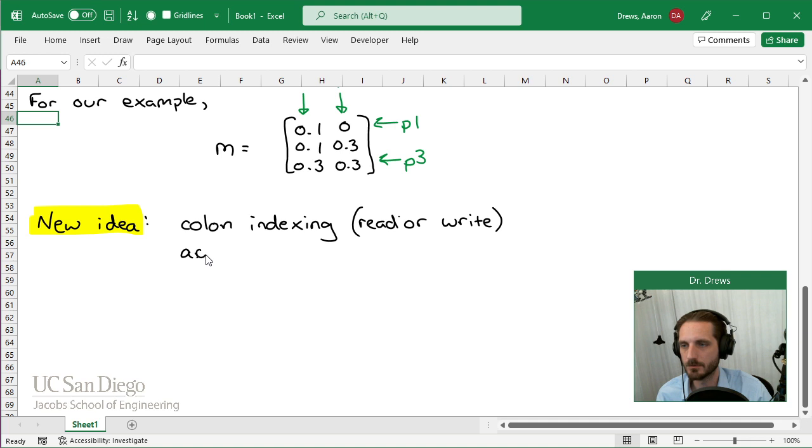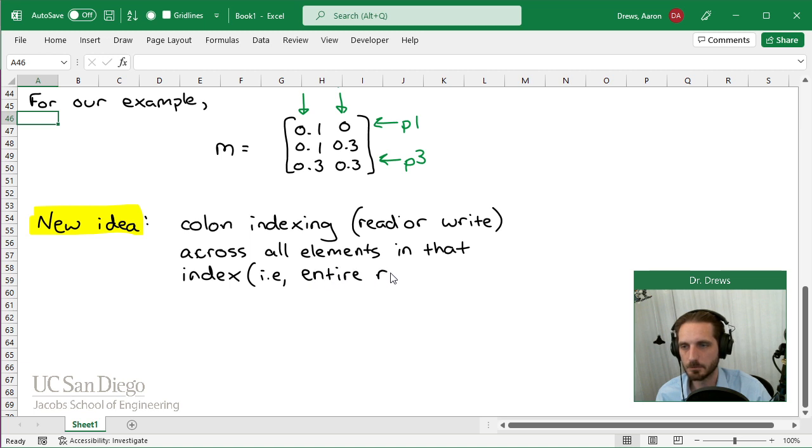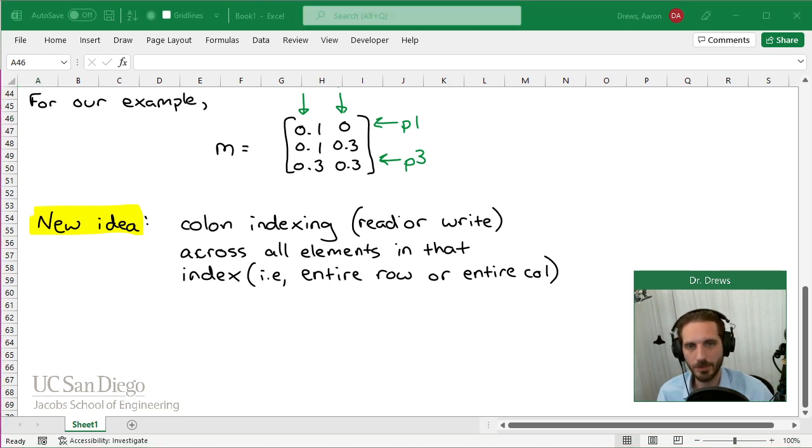across all elements in that index. And when I say across all elements in that index, what I mean is a whole row, an entire row, or an entire column. Or potentially both. I suppose you could use a double colon to rewrite the whole thing, but we don't often do something like that.